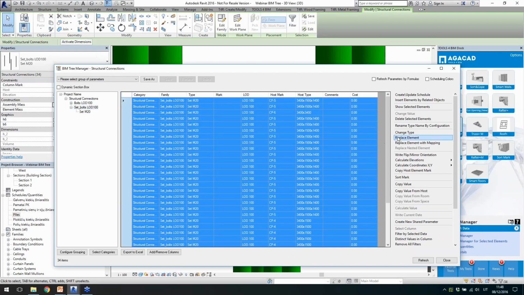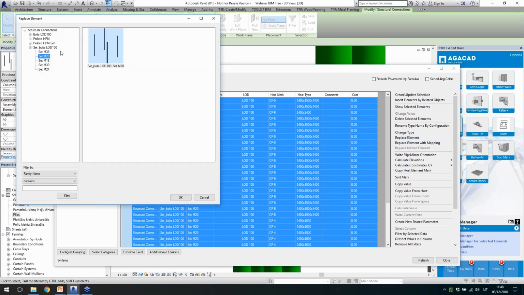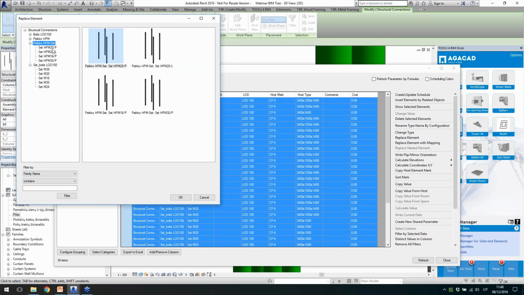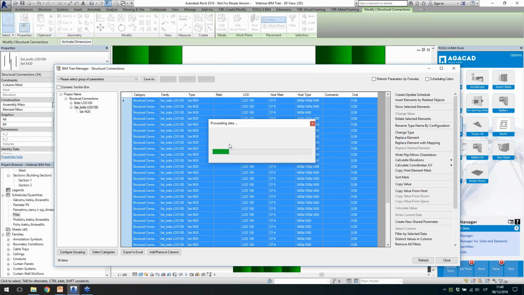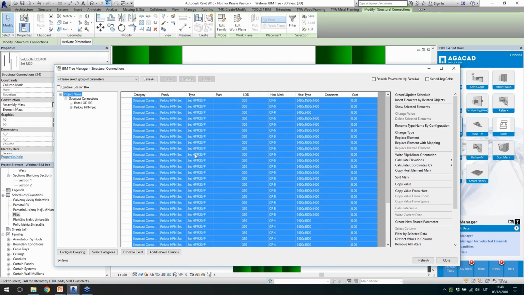Now I want to select all of these elements and replace element. This is the command I want to use now, and I will use the new family in this place. I will select this family with washers, the detailed family of these bolts, right? So I will click OK, and now these elements have been replaced with the new family.